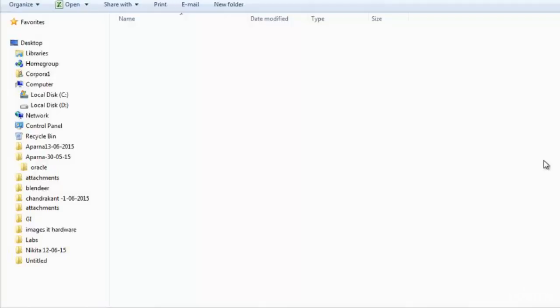Hey guys, welcome to the next tutorial of ethical hacking and penetration testing via Kali Linux. In this tutorial, we will be discussing SQL injection.